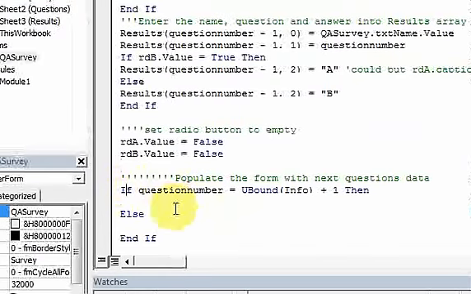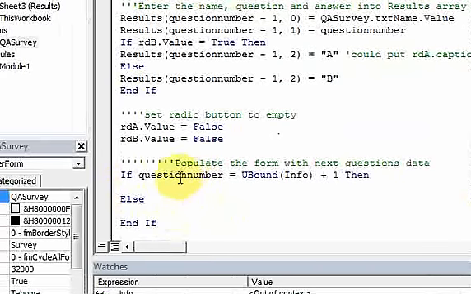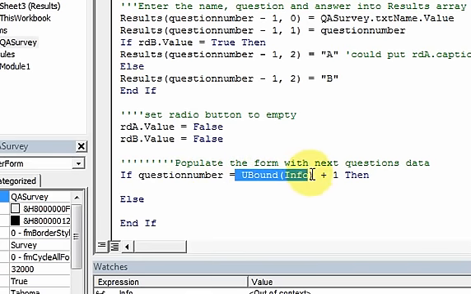It's saying if we've reached the last question, then what are we going to do? So in our case, this is saying if the question number, so in our case we have 3 questions. If this number is 3, if that is equal to the upper bound of info, now what is this? Info is an array in Excel that has size 2, right? And the first dimension, the row has size 2.